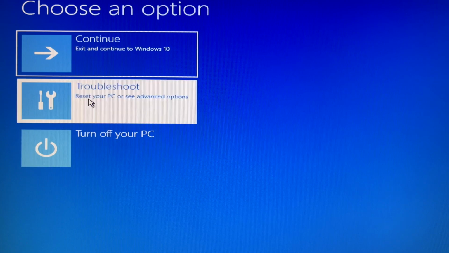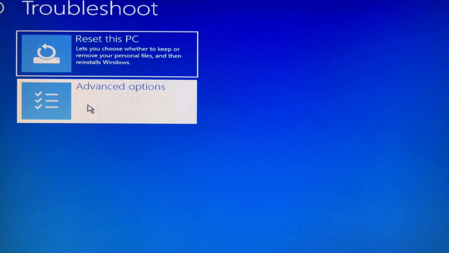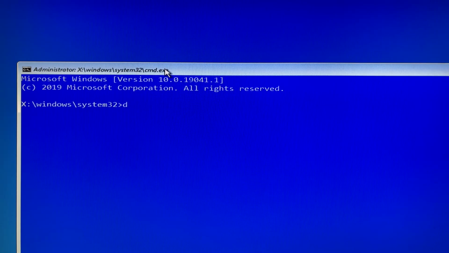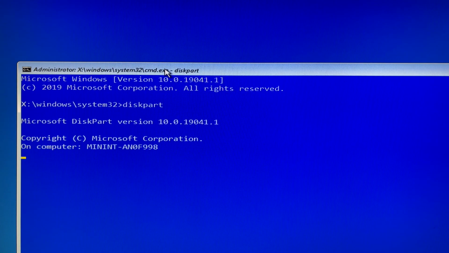Click on Troubleshoot and then next. Click on Advanced options. Click on Command Prompt. Then the Command Prompt window will pop up. You can type diskpart and hit enter. The diskpart command will help you to find out your drive letters.